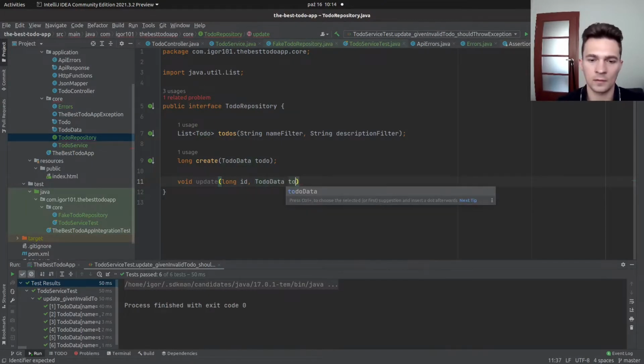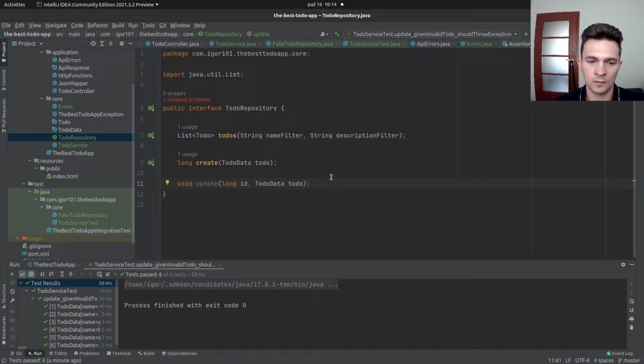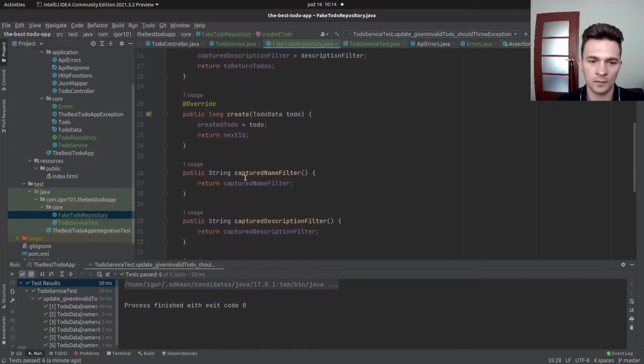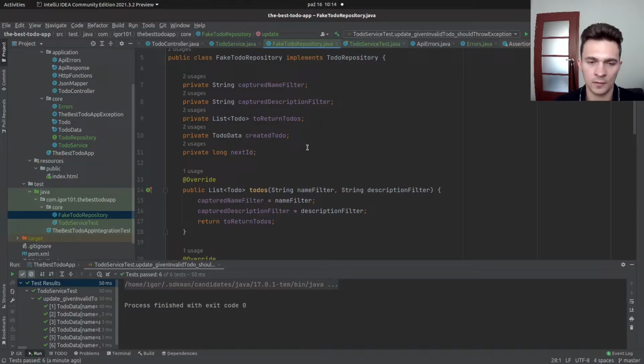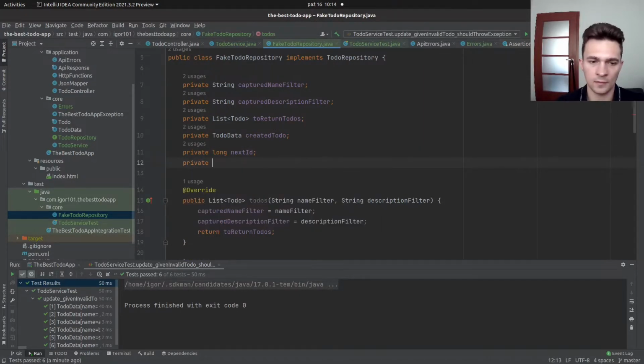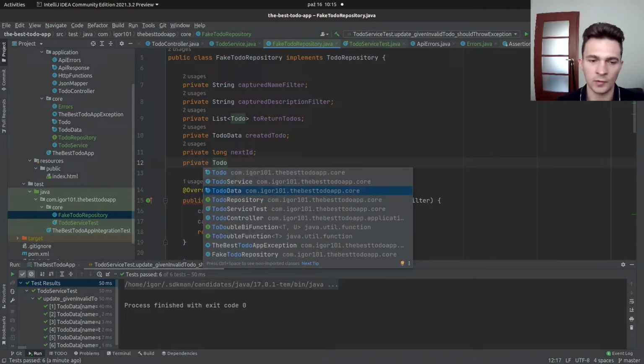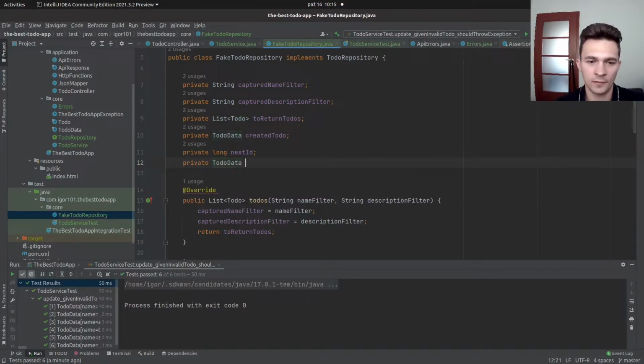So ID and TODO. Update and create update. I don't think that we need it. Let's just say that right now we will not test for existence, because if it doesn't exist, it will not be updated. So I think we don't care.